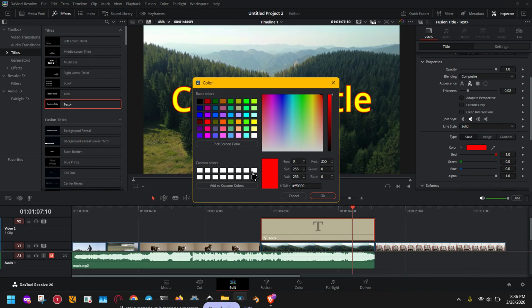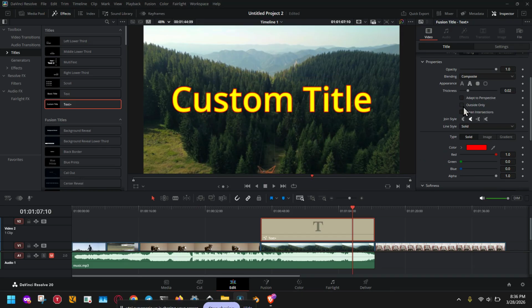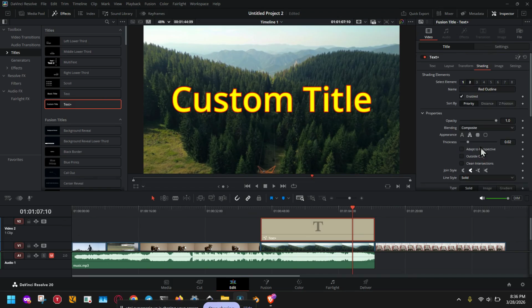A border like this can make your text much easier to read, especially if it's sitting over a bright or busy background. Take a moment to fine-tune the color, border, and shading until it looks exactly the way you want. Small changes can make a huge difference in how professional your text appears on screen. Once you're happy with it, play back your timeline and see how the title looks in motion. If needed, you can always go back into the inspector and make more adjustments.